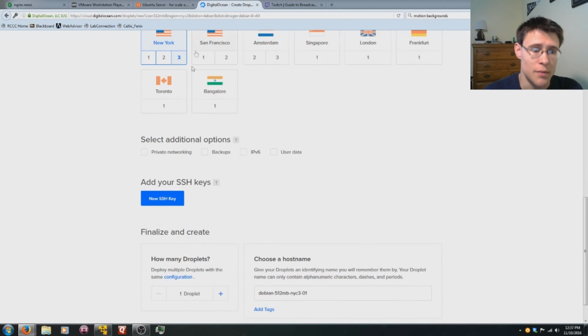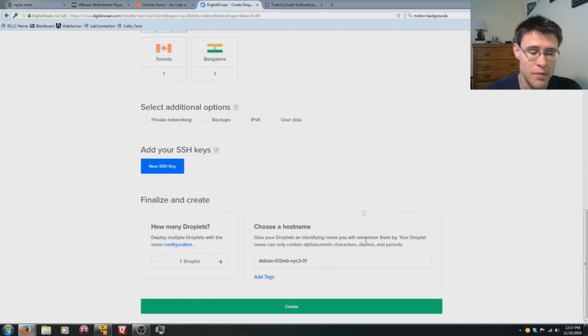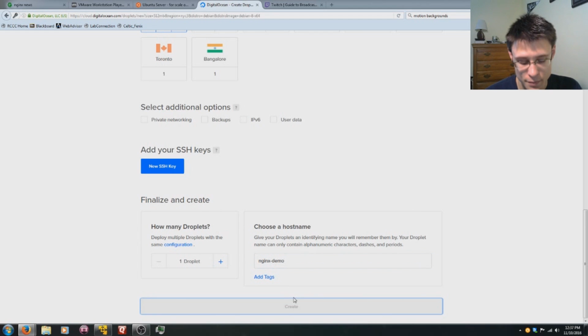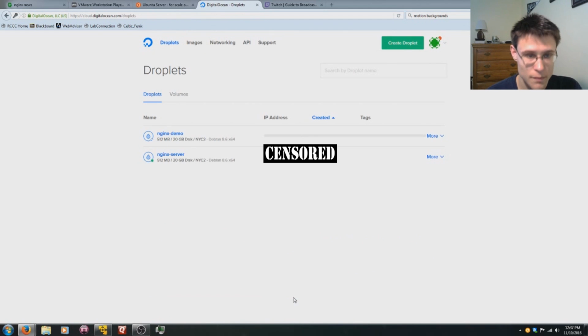So there's that, and then skip everything else, and we're going to give it a name. I'm just going to call it NGINX-demo. We're going to click on Create, and it'll take a couple of seconds for it to be made. So what we're going to do now is prepare our virtual machine while that's going on.